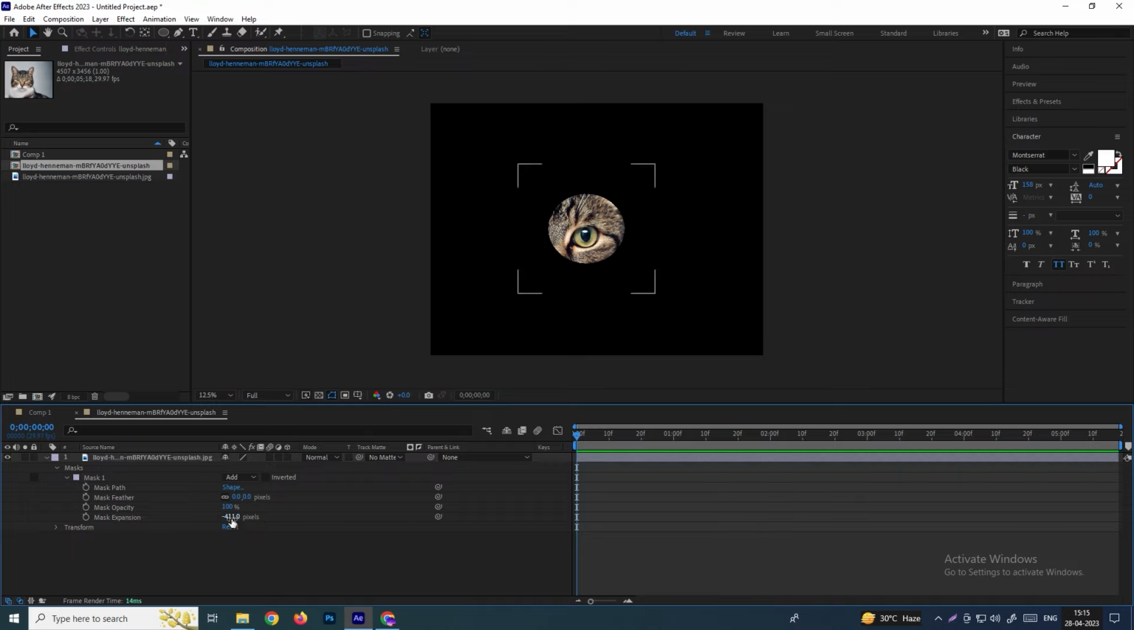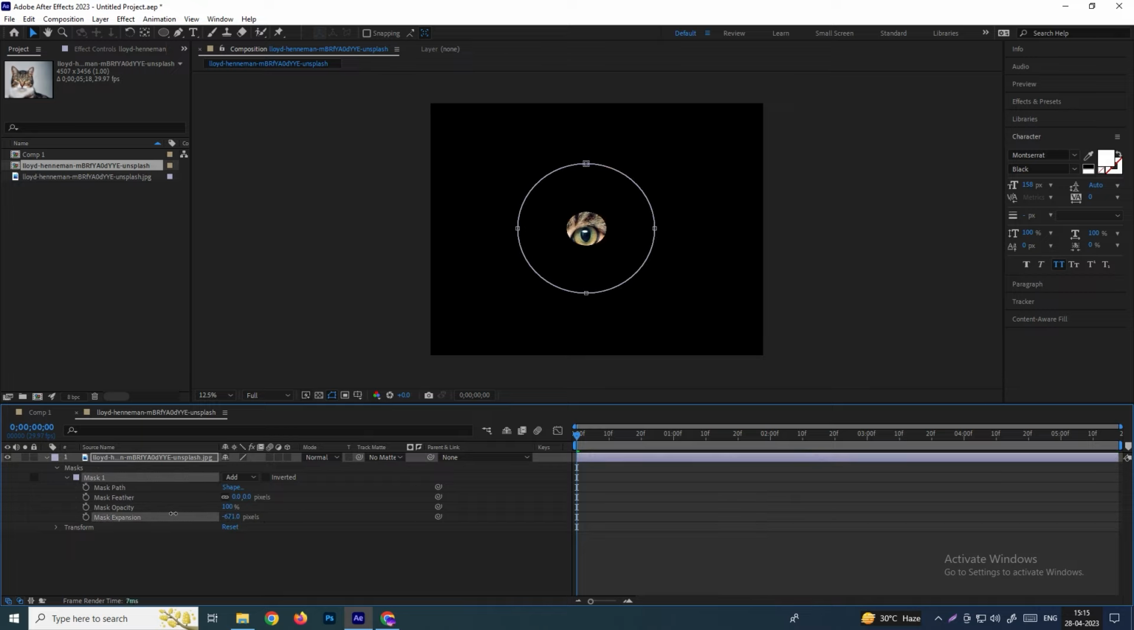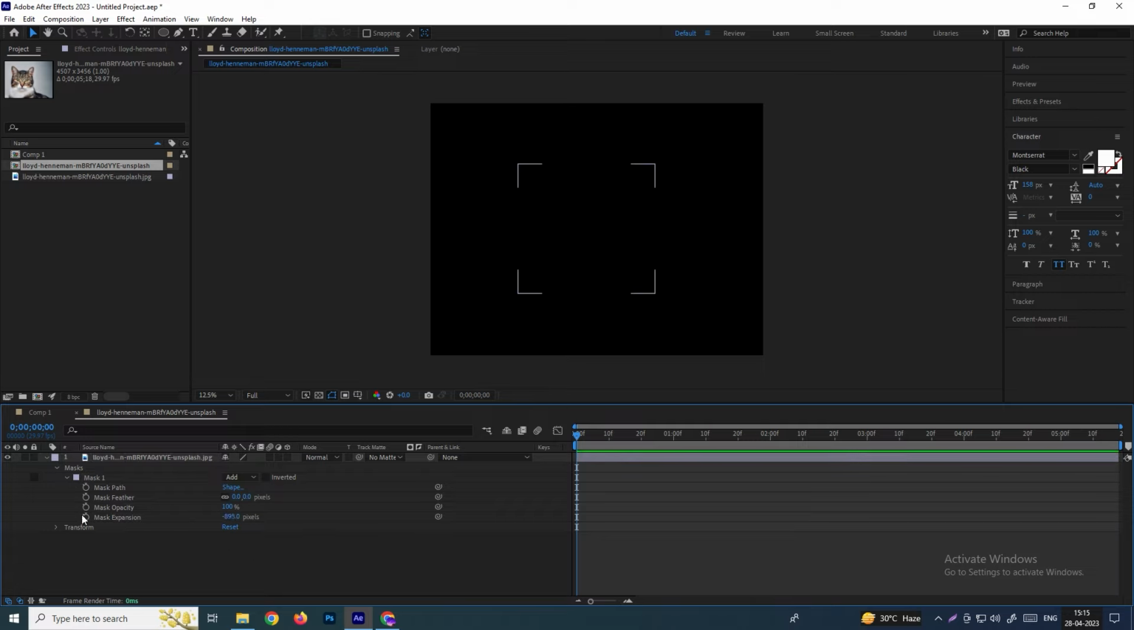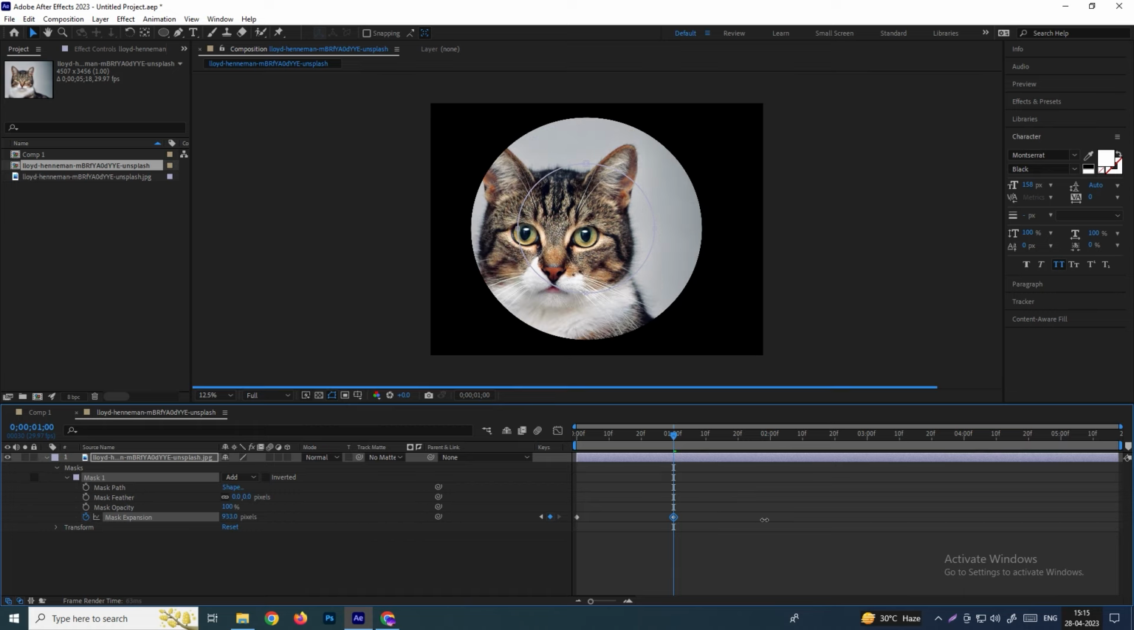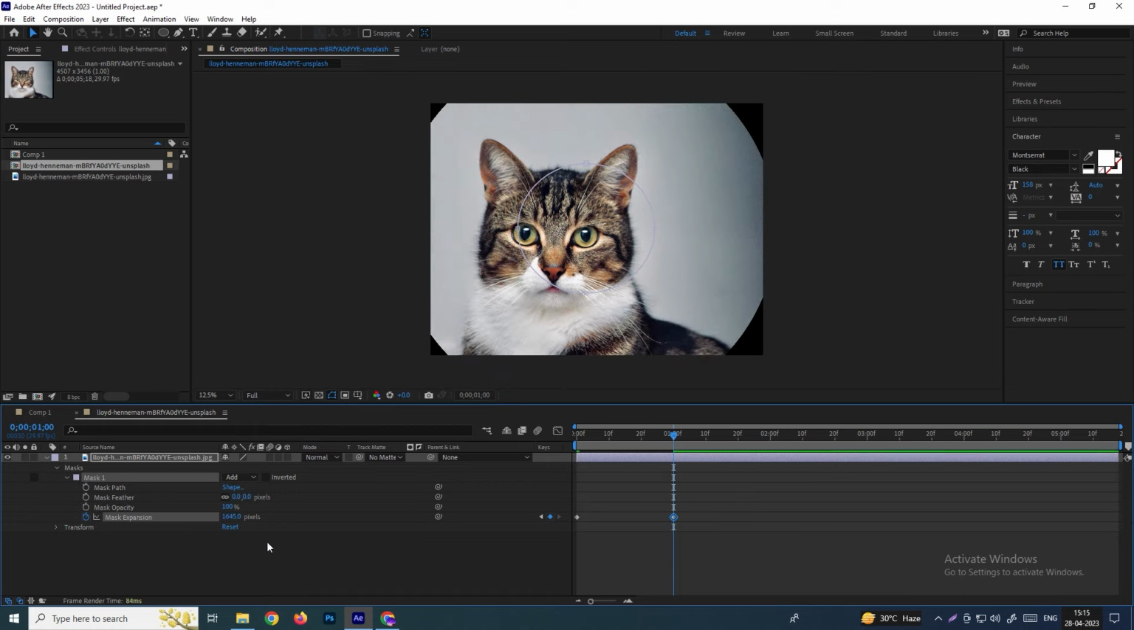So for example, initially we'll put it to minus, let's say until it hides the image. So now we'll make an animation. Just turn on the keyframe, and after some frames, we'll put it to positive. So we'll increase the value here.